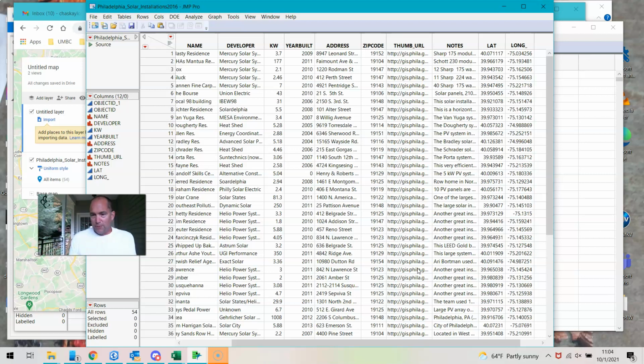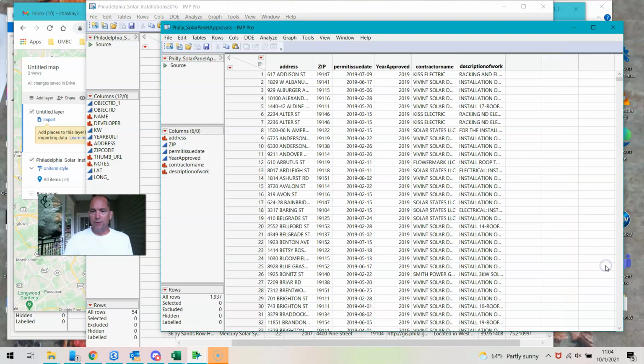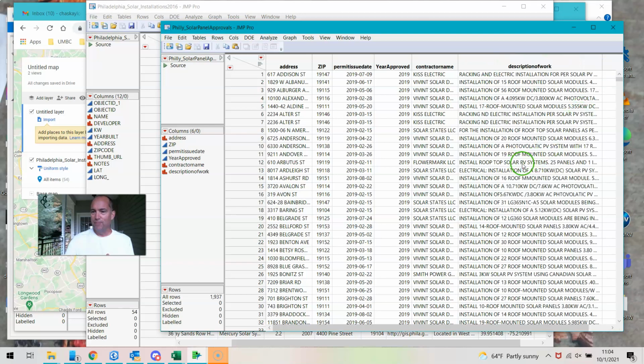Your data table may be much simpler. So for example, here is the data table I downloaded from the City of Philadelphia Department of Licensing and Inspection. And I got just the things that mention in this field photovoltaic, solar panels. So this is 1,937 locations of solar panels in Philadelphia. Now there's not much in this file. You can see there are only 6 fields.